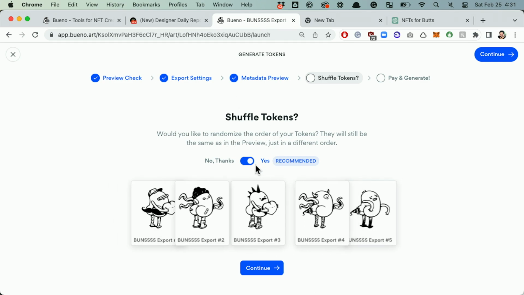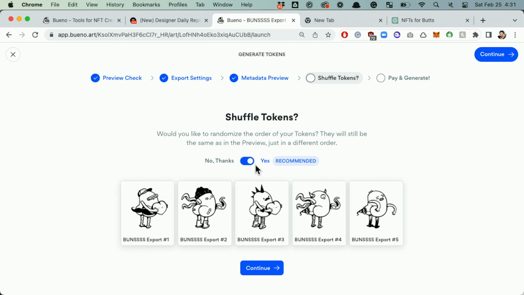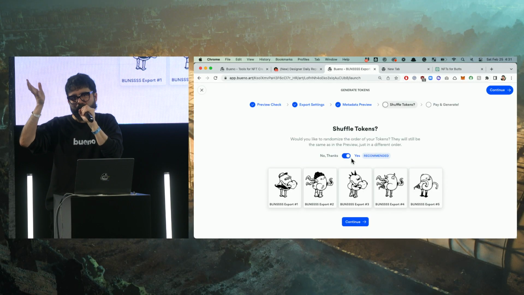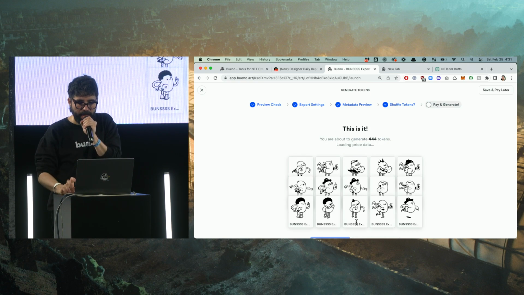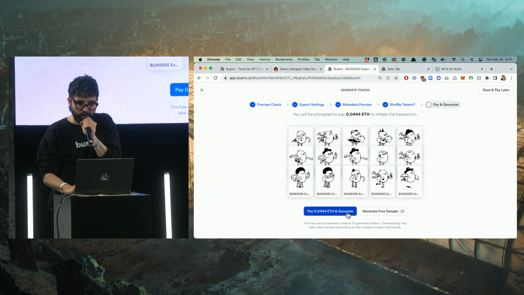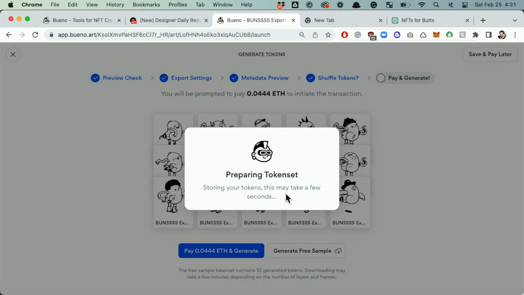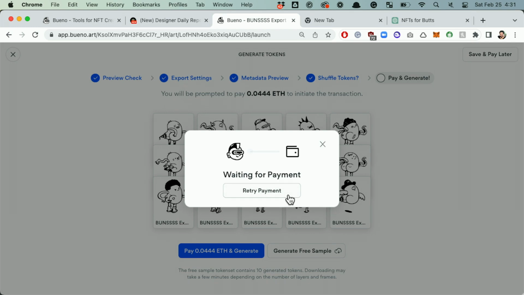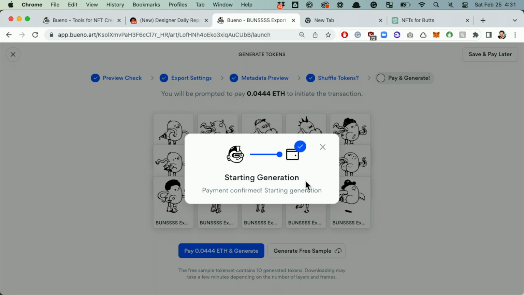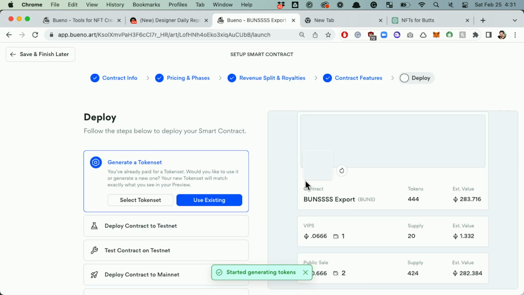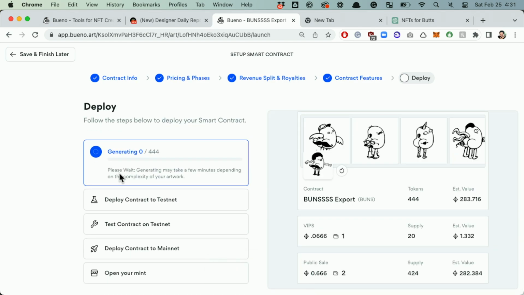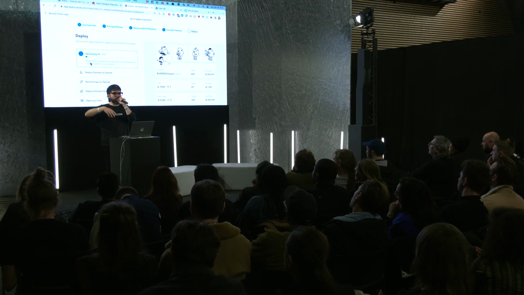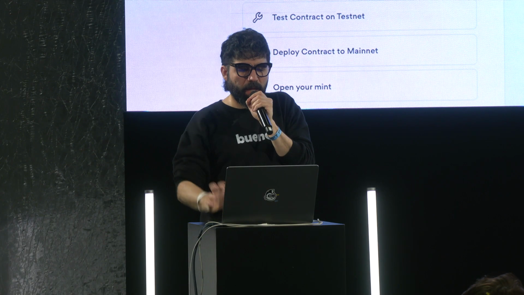Shuffle the tokens. This adds more randomization, so nobody can blame you of like, hey, you knew what the tokens were or something. No, you just add shuffle to it, and this is it. I'm about to create 444 tokens. Now I'm creating the token set. It's starting the generation. It's doing its thing, and there you go. This is happening in the background, so you can go relax, make yourself a crepe, and come back at any moment.